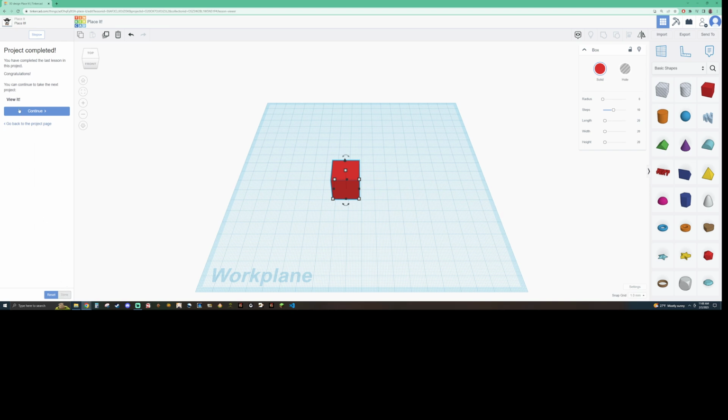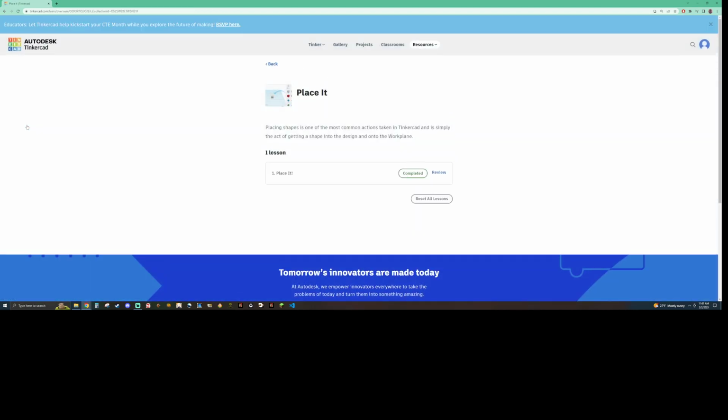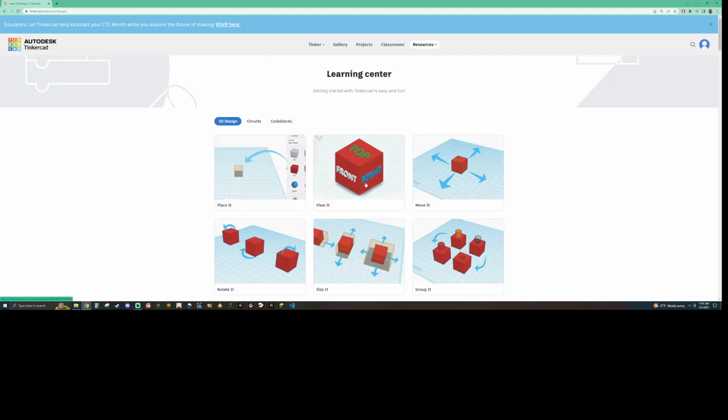Now, I have the choice to continue, or I can go back to the project page. If I go back to the project page, you'll notice that I still am back at this lesson. This one says completed. I can hit back again if I wanted to. I could click on the next lesson. Here was to place it. I can click on view it.